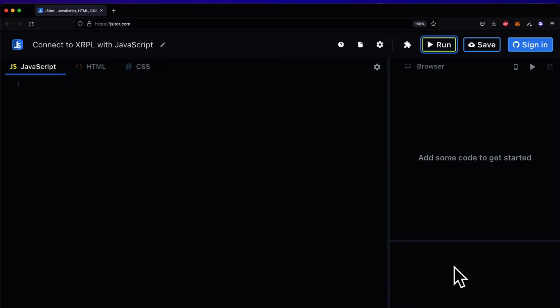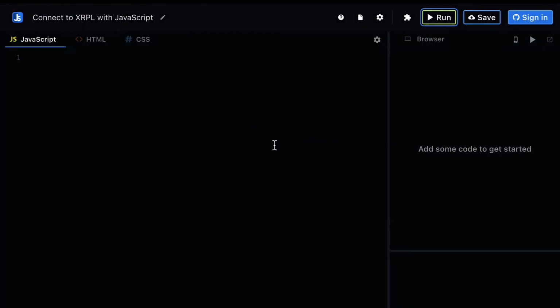If you want to build a project offline, then you have to build an index.html file and an index.js file, and then load the JavaScript file into the HTML file. But for our example, we are going to use this online editor. Here, the first thing we have to do is load xrpl.js in the website's HTML.